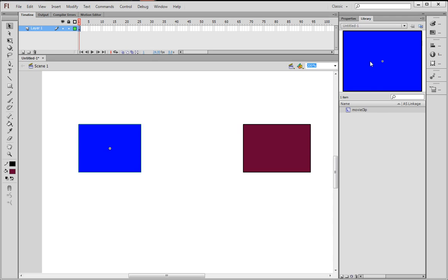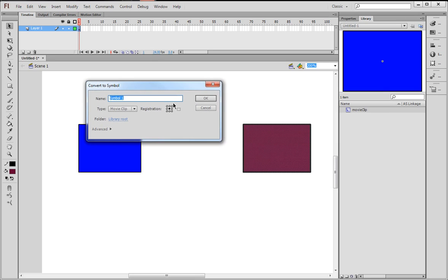and you can see it shown up in our library. All right, so the second one, I'm going to turn it into a button. So I'm going to double click to get the whole thing. Instead of going up to the menu, I'm going to hit F8 on the keyboard. So if you like hotkeys, that's what I would use. I'm going to call it button. I'm going to make sure I change it to a button here. You can change it later, it's just a slight pain.